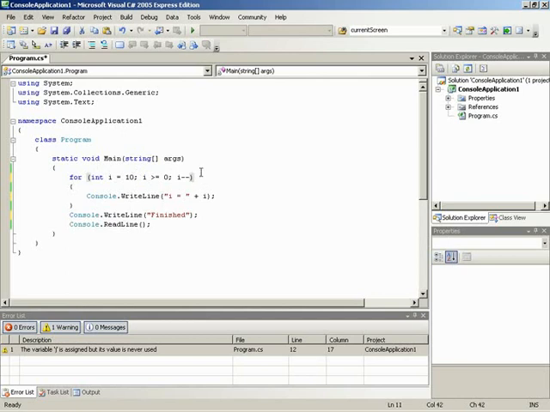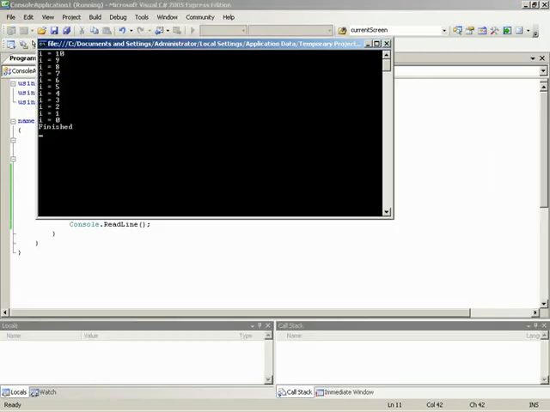So let's go ahead and run it. 10, 9, 8, 7, 6, 5, 4, 3, 2, 1, 0. Blast off instead of finish. There you go. So you guys can see how this works. So I just wanted to show you real quick. You can count forwards. You can count backwards.